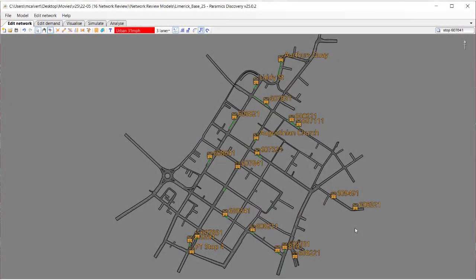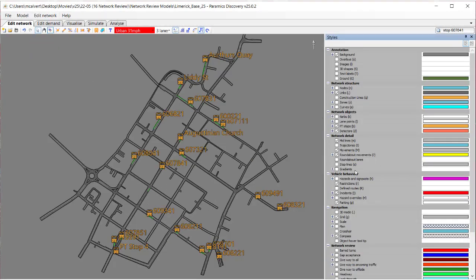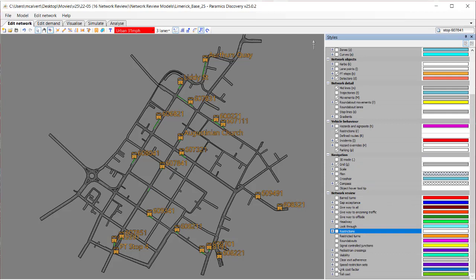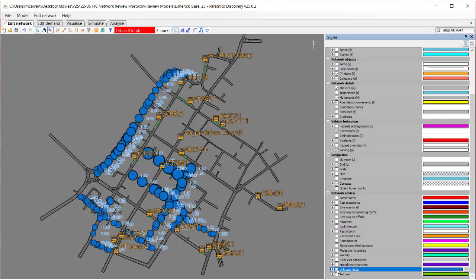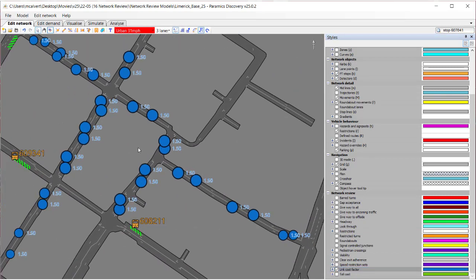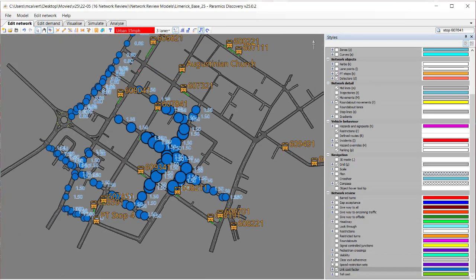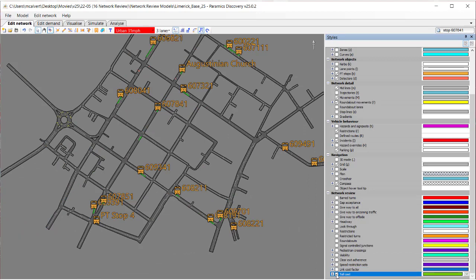So the next improvement is within the styles panel. If I go to Edit Network and Styles, I can open up that panel. And what we've introduced here are a couple of improvements. One is the introduction of link cost factors and toll cost factors within the network review section. So if I now select link cost factors, for example, I can see where all of my link cost factors are placed on the network. I can see the link on which they're placed and the value of that link cost factor. And it's the same for toll cost factors, although there aren't any in this model.